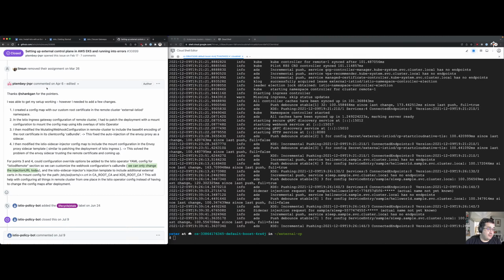We can only change. Now this was in April. Maybe this has changed already. And the sidecar injection template to include additional external certs in its mount config for the SSL certs. So CA, root CA, and XDS.